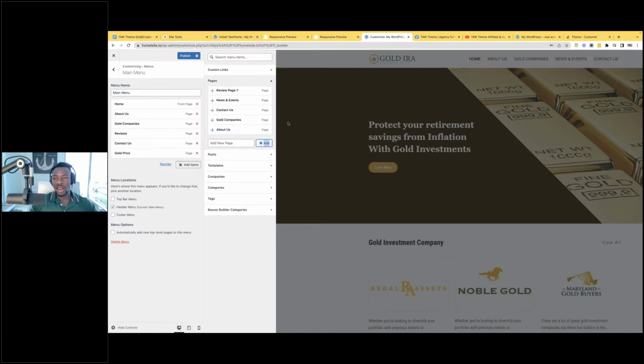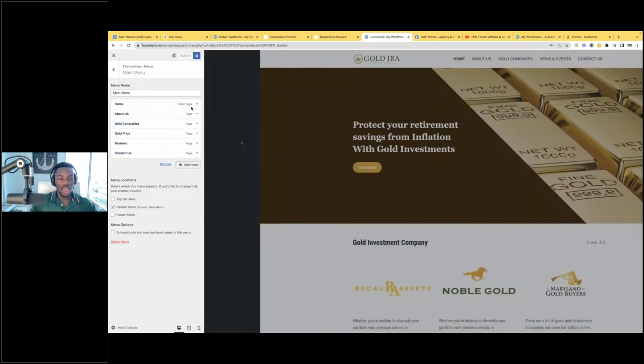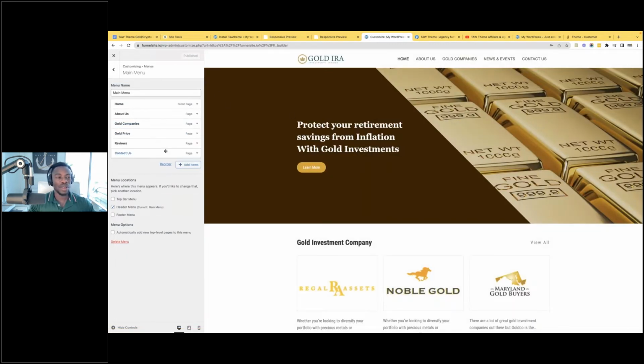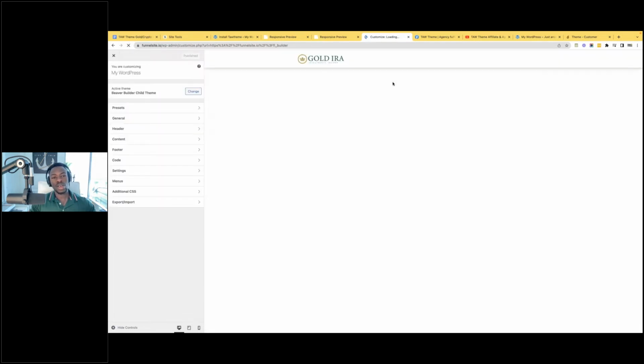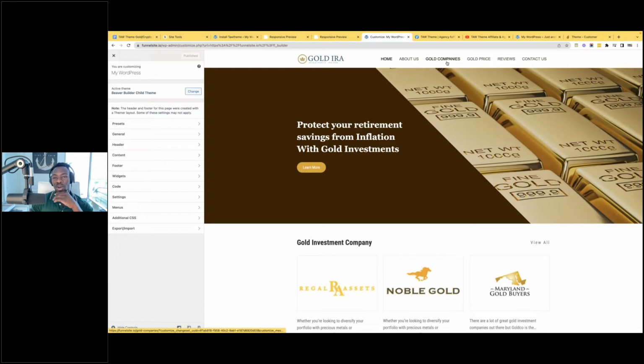So now we have another thing also. We have gold company, gold price, and contact. So we updated the menu, and everything's going to be updated. Let's just refresh, and we're going to see the changes that we have done have applied. We have gold company, we have gold prices, and we have reviews. So this is how you update your menu. And this is a new page that we created.